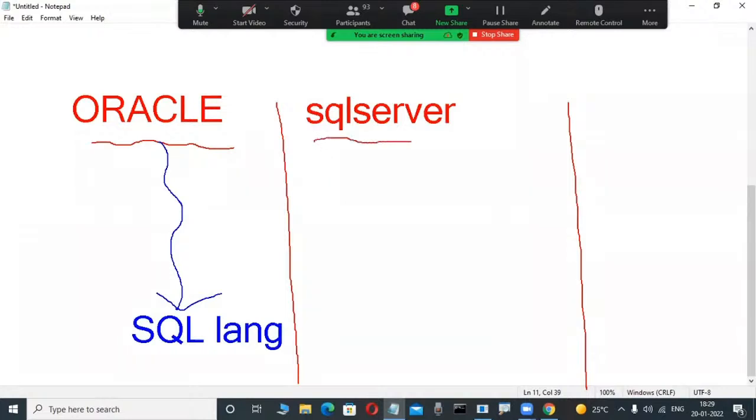Some employees are working on the SQL Server product. That is also a database product, like Oracle, but to operate that SQL Server they are using one language only. What is that language? SQL is a language.